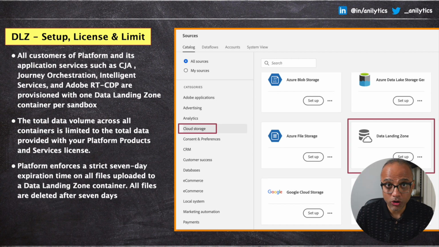So if you have 5 sandboxes as a part of your license, you get one DLZ container for each of the sandboxes. And the total data volume across all containers is limited to the total data provided with your platform license. Platform also enforces a 7-day expiration for all the files within the DLZ. Now, all these files will be deleted. That's the time to live for your files. So either you have to manually remove them, or the container will automatically remove these files after 7 days.